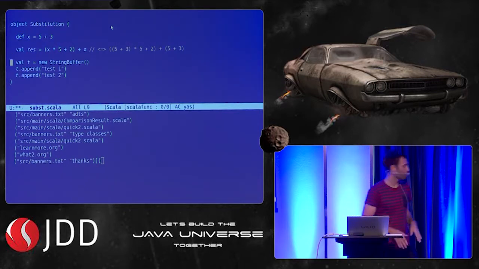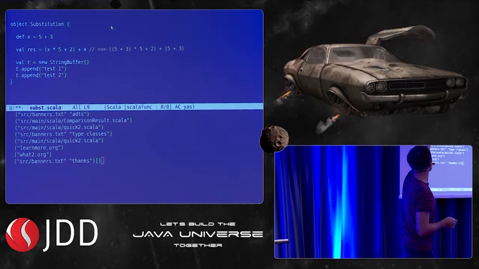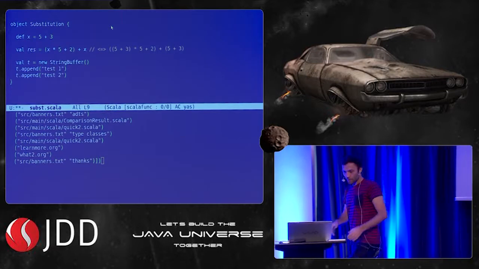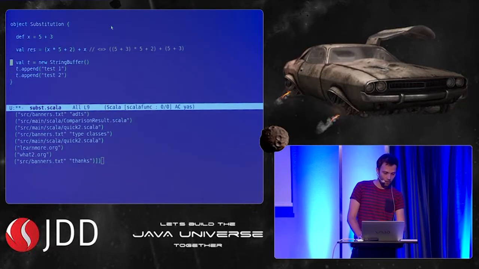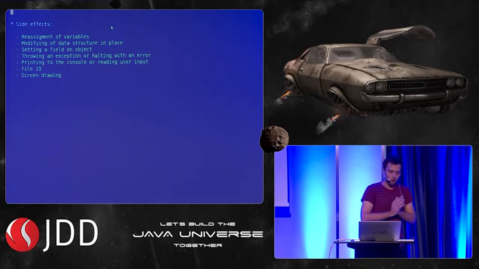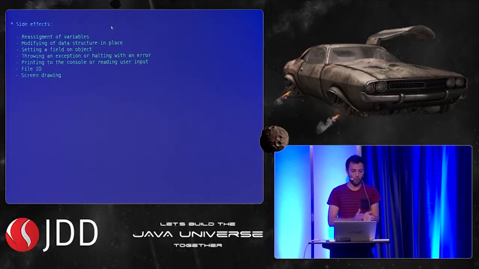Okay, let's get going. The second part is where it's not referentially transparent. This is the append method for the string buffer. If you call append on a new string buffer twice, it will change the internal state of the string buffer, and therefore the append method is not referentially transparent. As I said, in functional programming you should try to avoid side effects.